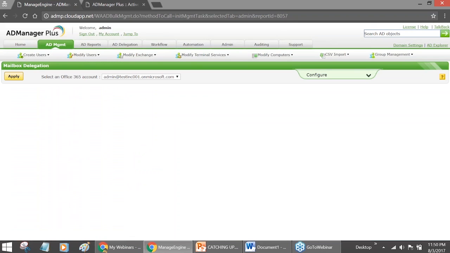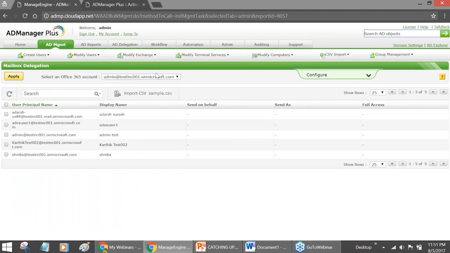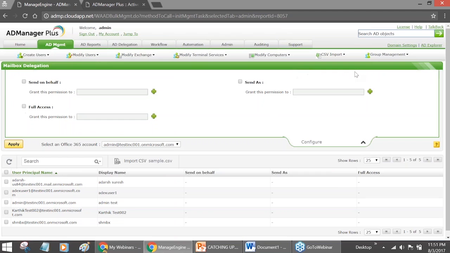From the module that's available, since your Office 365 admin account is rightly configured, you can go ahead and start with mailbox delegation. You can choose to specify the permissions that you will have to grant from the checkboxes available right here. If you want to send on behalf, you can select that and grant the permission to the user by adding them. Likewise, you can also choose to add permissions for send as and full access. So it's completely up to you. You get to pick and choose the options for mailbox delegation. It can be all the three, it can be any one of it, up to you.